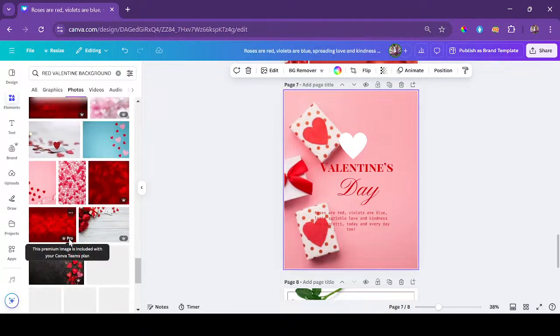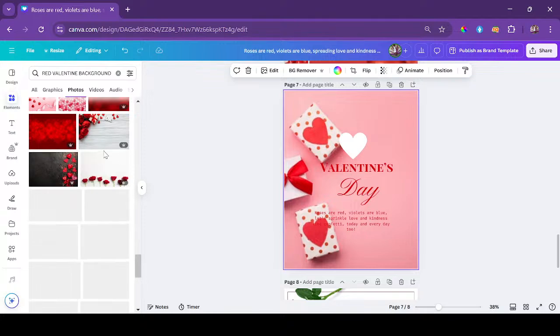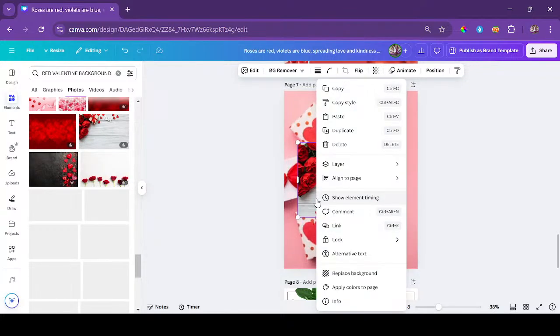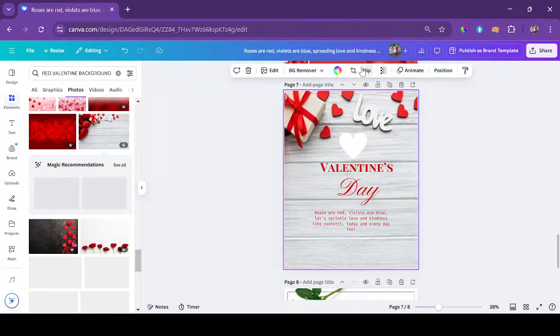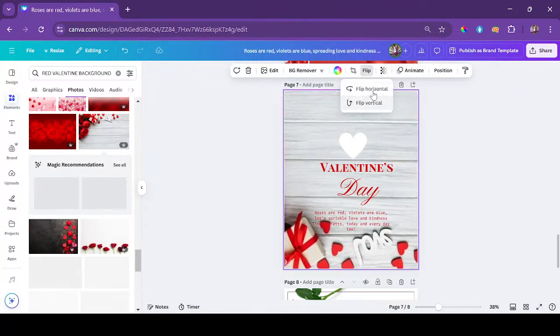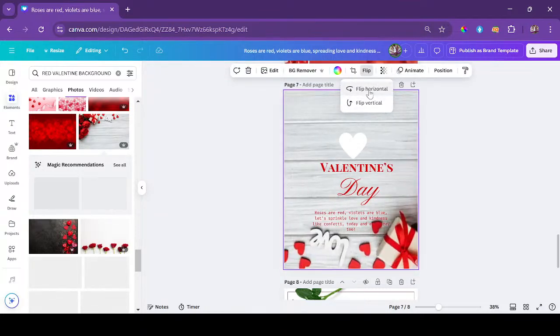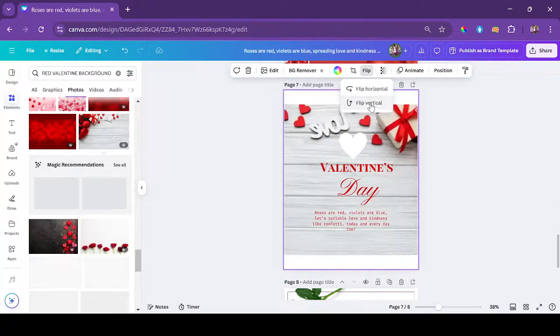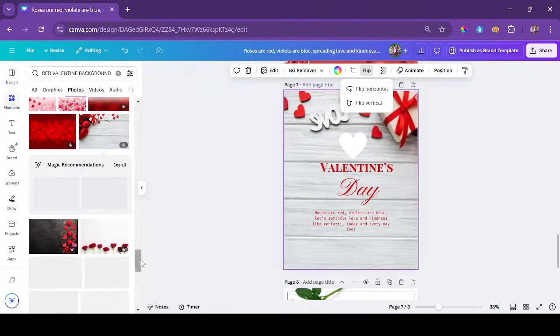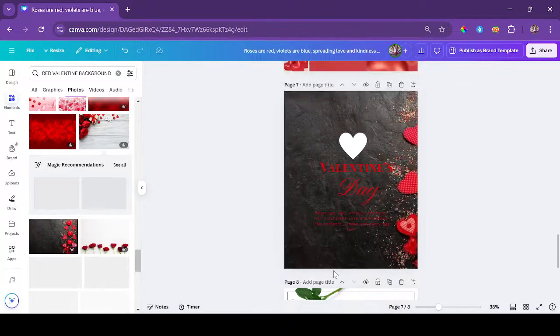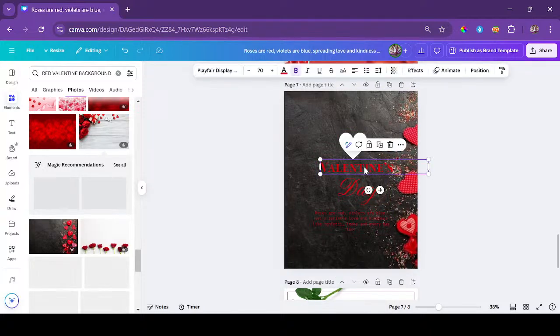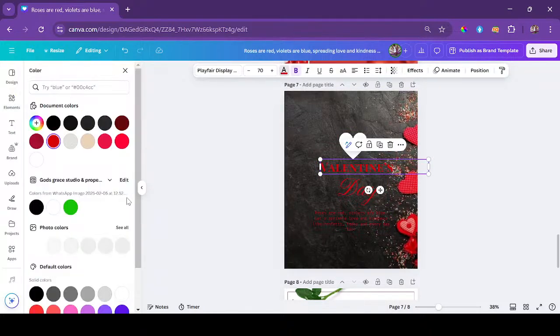Our prompt was Valentine. So look at this, I love this. This one I can decide to flip vertically. I can decide to flip it horizontally. I can decide to flip it to anywhere I like. Look at this black too. I believe you are learning. Yes, look at this too. I can change my text back to white if I like.